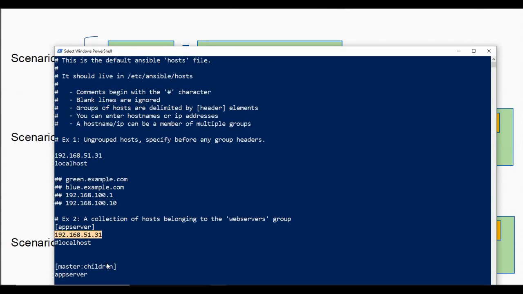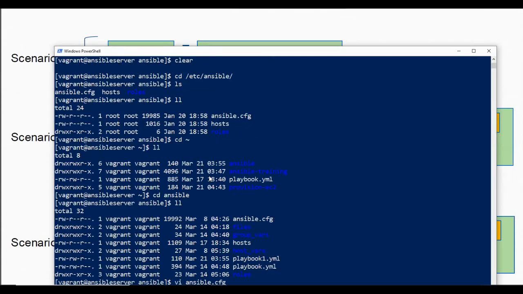Basically, groups are created to make it easier for us, when we run our commands, to run a particular task on a group of machines at a time. For that matter, we will have to create groups. You will get to know more about that when we actually use these group names inside our ad hoc commands. So for the time being, I'm going to quit from this file. Let me clear from here.